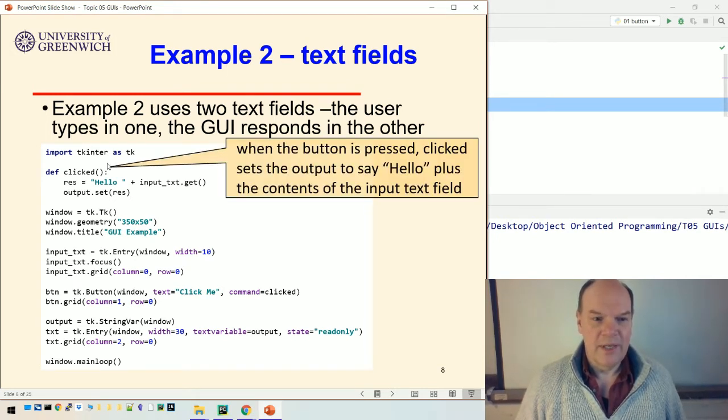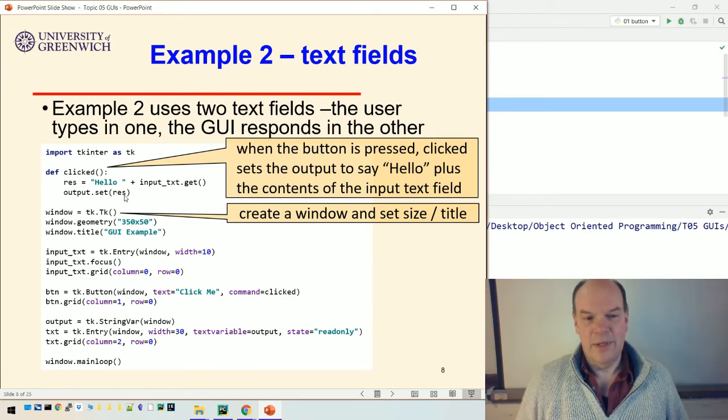And what does the clicked function do? It creates a string, hello plus whatever the input field says, and then it sets that in output. So there's an input field and there's an output. Now, let's go down a bit. Before we get there, we create the window and set the size and title. These three lines of code are quite common in all the examples we'll look at today. They just create a window, set its size and set its title.